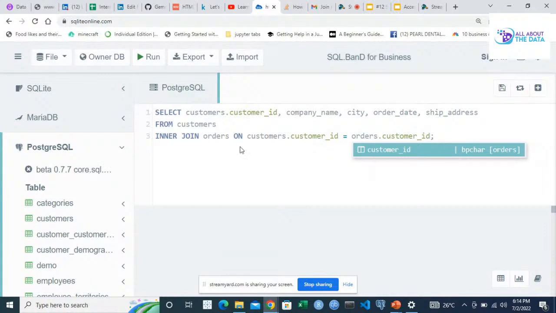Now this tells Postgres the two columns we want to use to join. We want to use the customer ID from the customers table and join it with the customer ID from the orders table. So that's what this code does. It just tells Postgres which columns we're going to use to merge the tables.